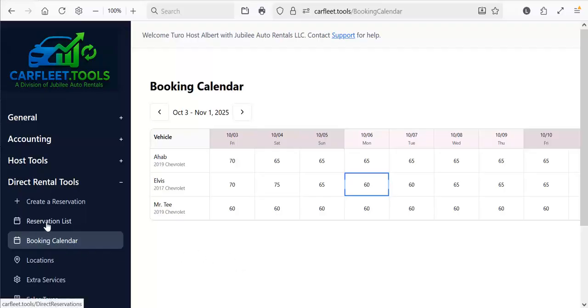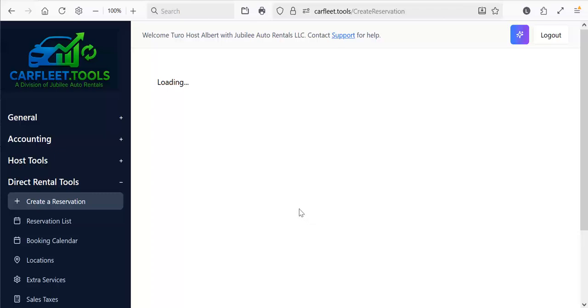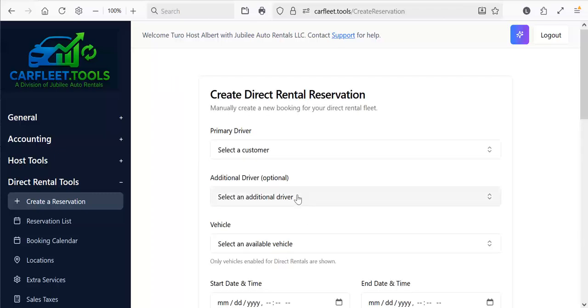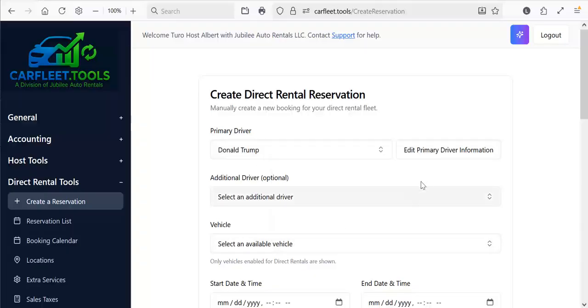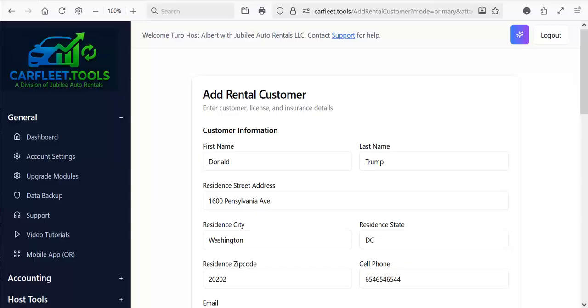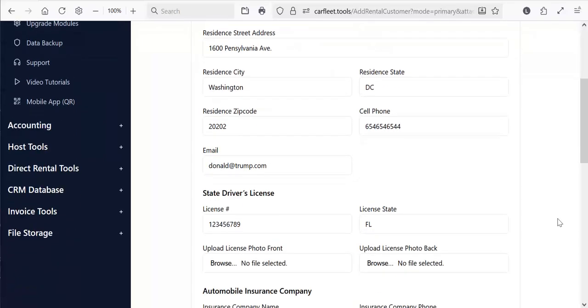Now, obviously, you have a list of reservations if you already have them, and then you have create a reservation. So I'm going to go back to create a reservation, and we're just going to go ahead. It didn't save that one because it wasn't really ready to save, but I'm going to go ahead and click select a customer. We'll do Donald Trump again. Now I'm going to edit primary driver information. And you'll see that when the edit or add rental customer data screen comes up, it is preloaded with information that already existed in the CRM database. If you're adding a new customer, you'll just have blank information and you'll fill it out, and it'll of course get saved to the database.